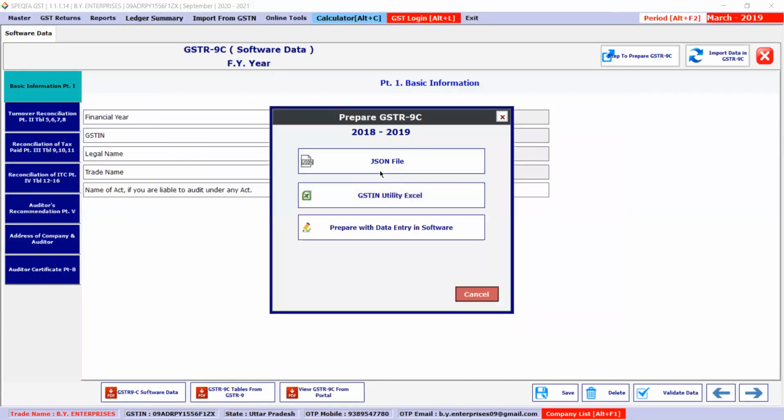Here we will find 3 options. JSON file, like if we have already filled JSON file, we can import that JSON. If we have prepared our data of GSTR-9C in the government Excel utility, we can import that one. Otherwise, we can manually prepare the data by data entry in software.